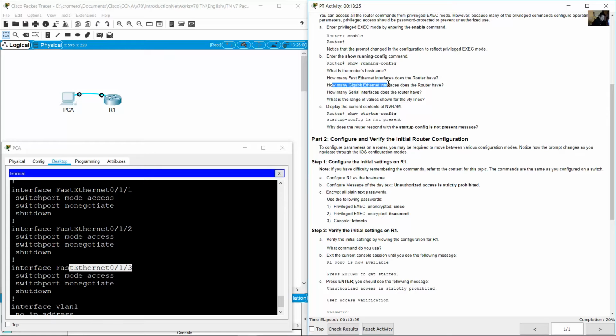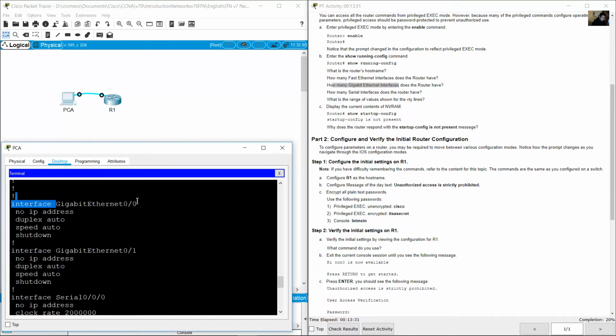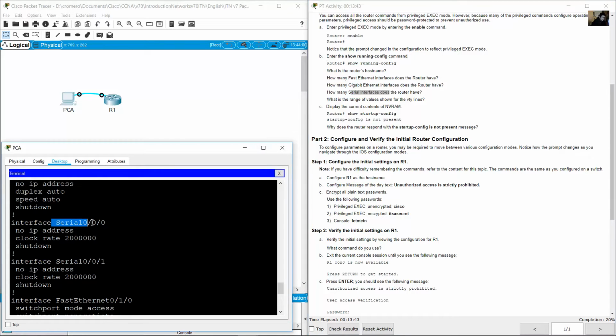How many gigabit interfaces? Okay, 1 and 2. The answer is 2 gigabit interfaces. And serial interfaces, 1, 2. 2 serial interfaces.